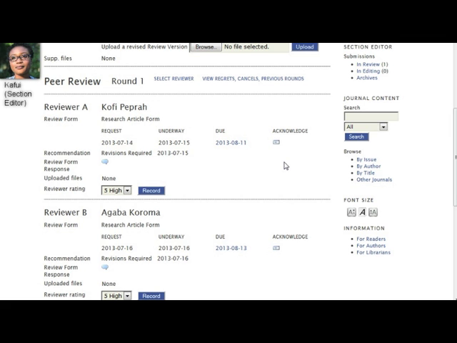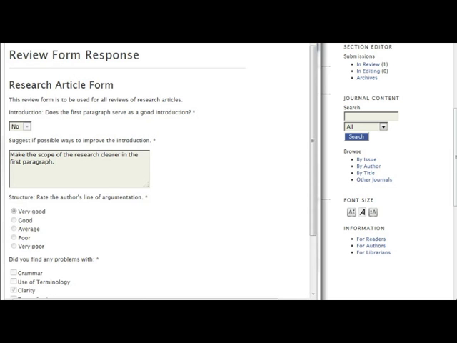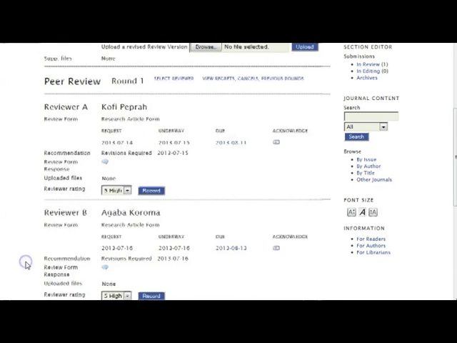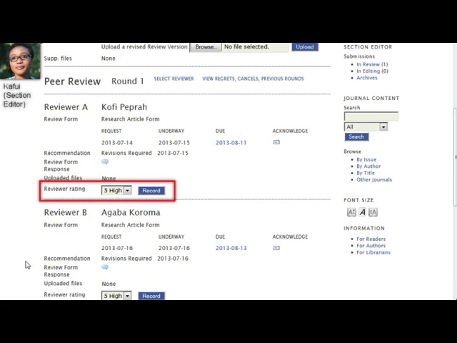Now Kafui would like to look at the review itself. To do so, she clicks the talk bubble next to Review Form Response, which opens a window with the review form data. After looking at the review, she can rate the reviewer based on things like the objectivity, depth, and timeliness of the review. The reviewer will not be able to see this rating.